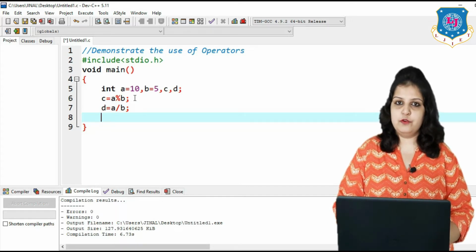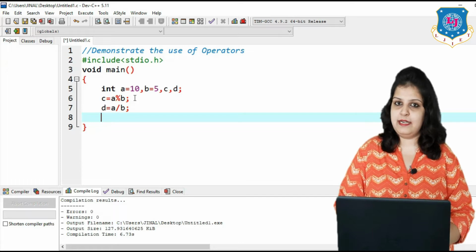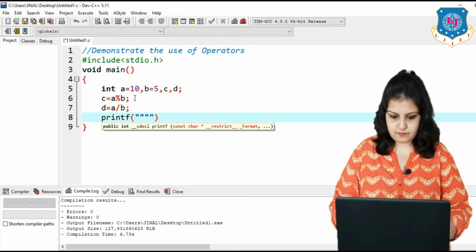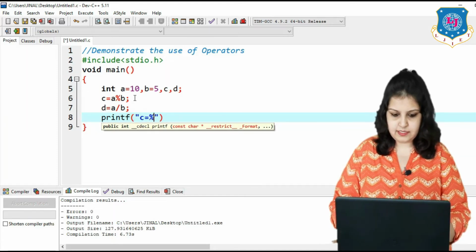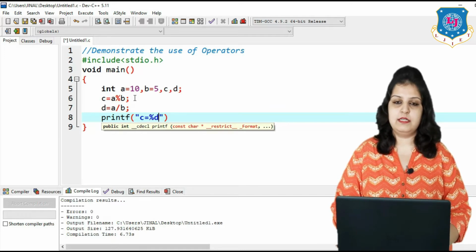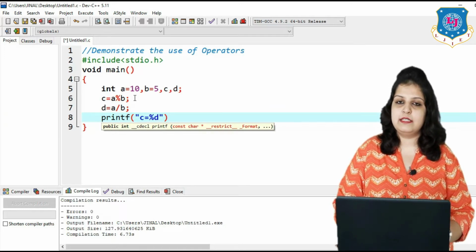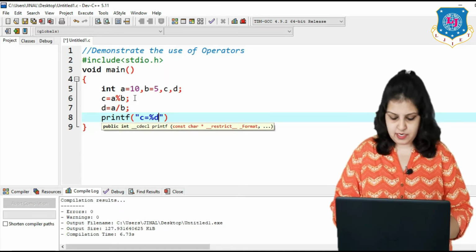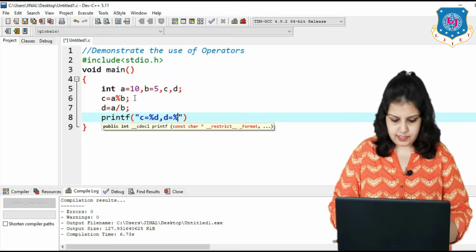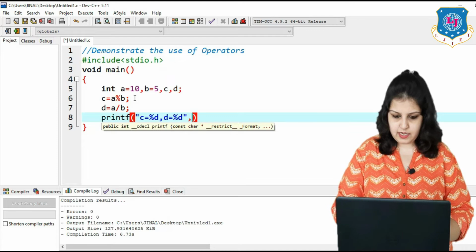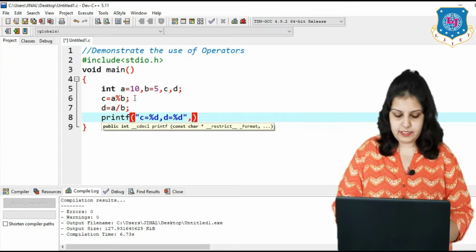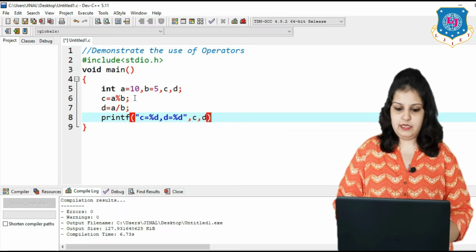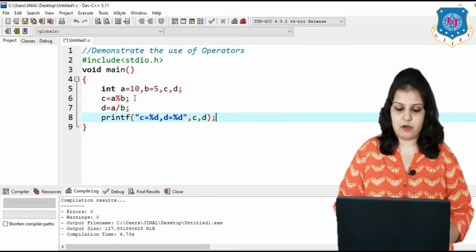So for output, we have to print the value of C variable and D variable. Printf, "C is equal to %d". Why %d? Because here all variables' data type are integer, and for integer we have to write %d, and comma, "D is equal to %d". After the double inverted comma is completed, we give the first value, variable C, and second value, D, and at last the semicolon.